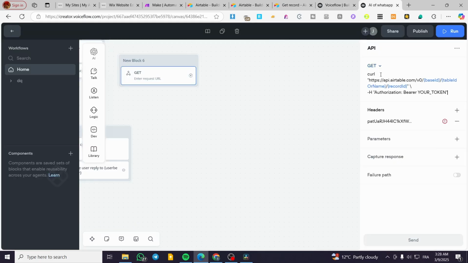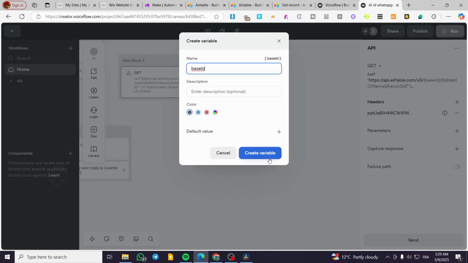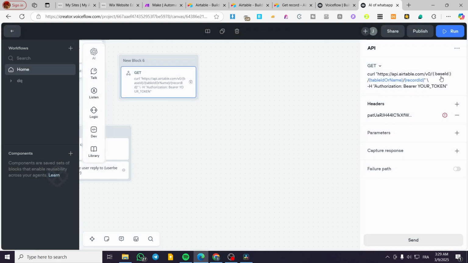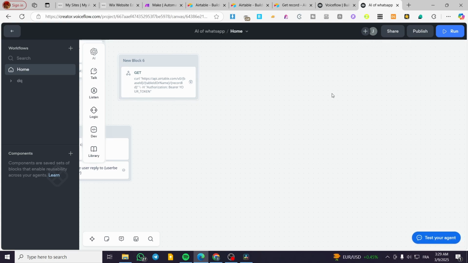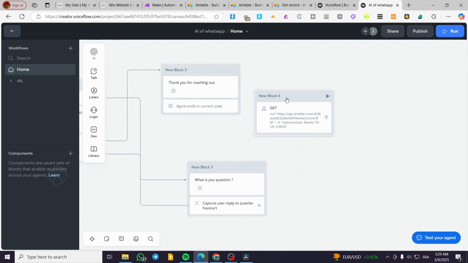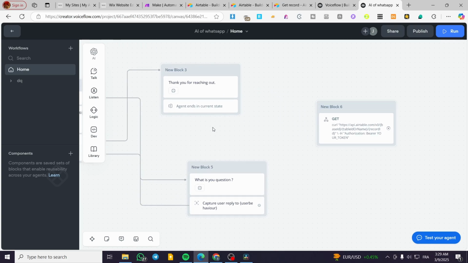So the request URL is going to be like that. Here we are going to have the base ID and the table ID or name. Also, we have the record. You can add a base ID, for example, create the variable in here, and then set up whatever you want also for the table or the name and also the record. When you set up these, you're going to have them right there.